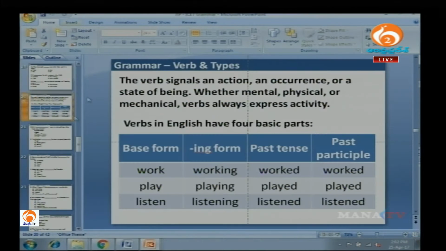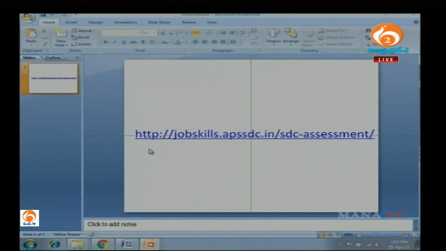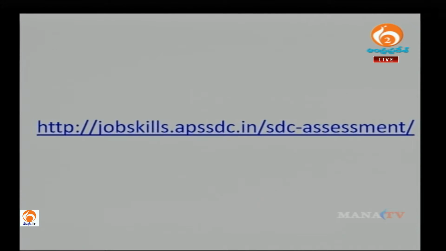For some reason it's not loading, but I'm going to show you how the screens look. So this is basically the assessment tool. The link is not going to be visible, so I have put it together on a separate slide for you. So here is the link: http://jobskills.apssdc.in/sdc-assessment. This is the link on which you can practice your AP ICET exam.